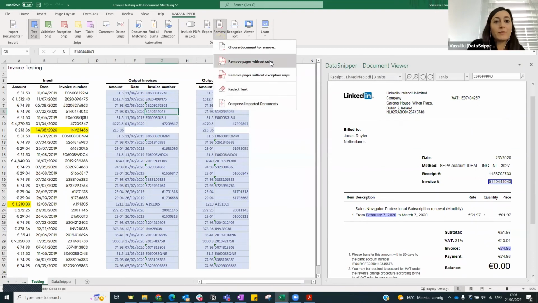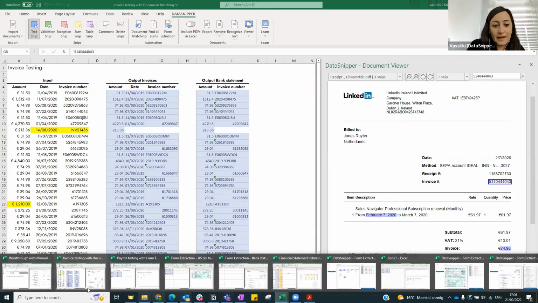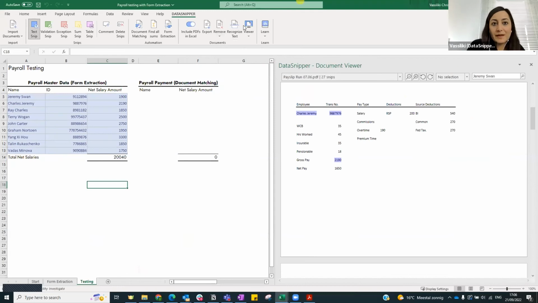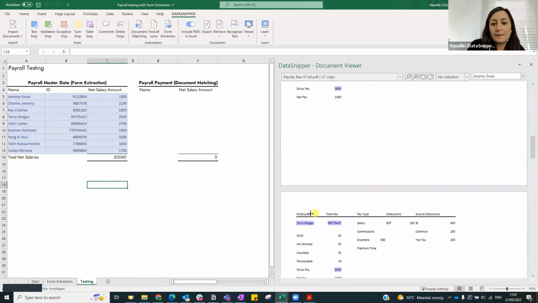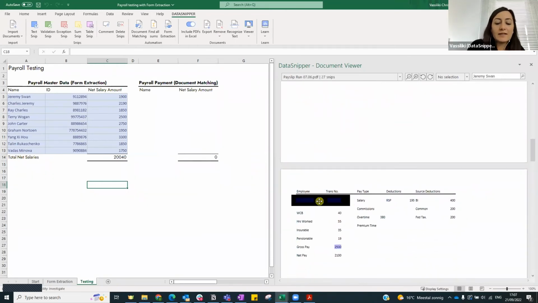You also have the option to remove pages without SNIPs. You can remove pages without exception SNIPs. You can also redact text in case you have confidential information in the supporting documents, like the payslip example. So if I click here on the redact text option, I can hide the employee names and the IDs. And then I need to right click and select apply all redactions. When you click on apply redactions, then it's not possible for someone to view what is under these black boxes.